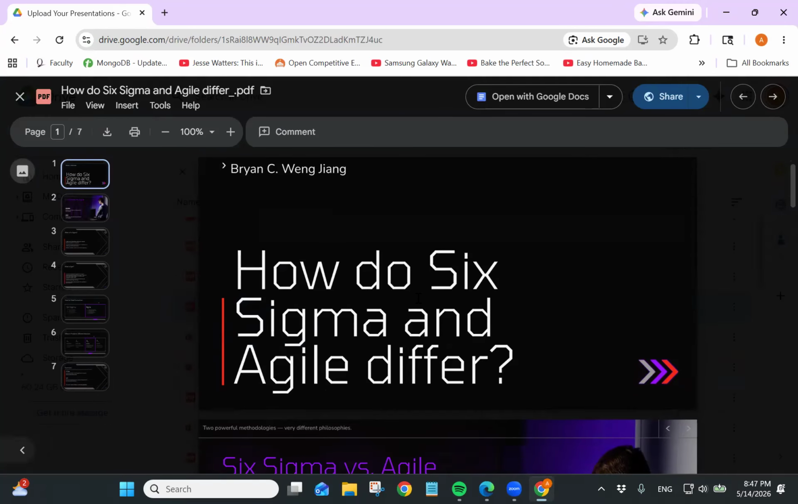So today I'm going to talk about two methodologies that you probably have heard of, Six Sigma and Agile, and how they specifically differ from each other. On the surface, they sound like frameworks for improving how work gets done. That's true, but how they approach it is completely different.